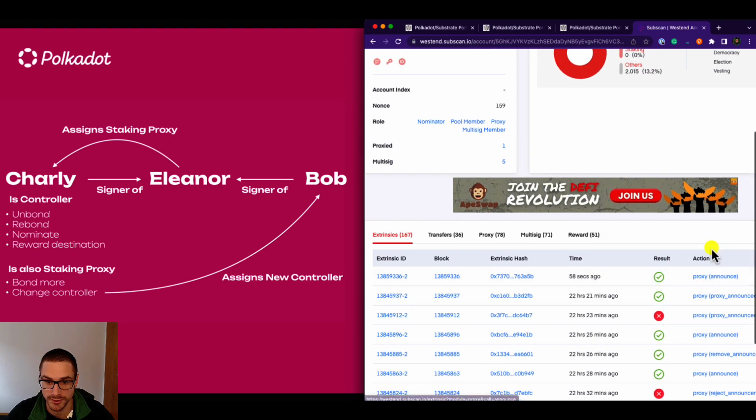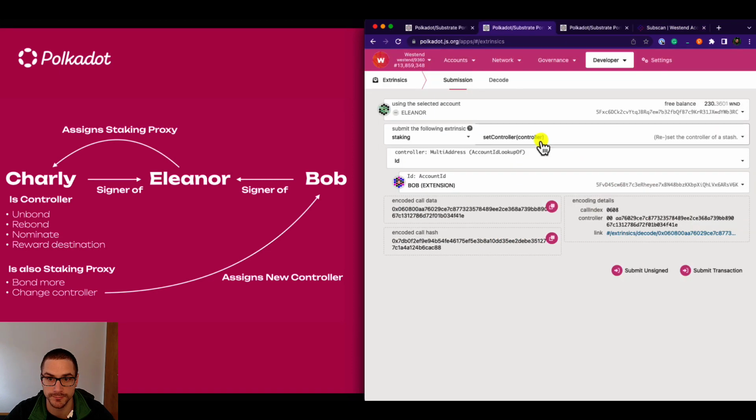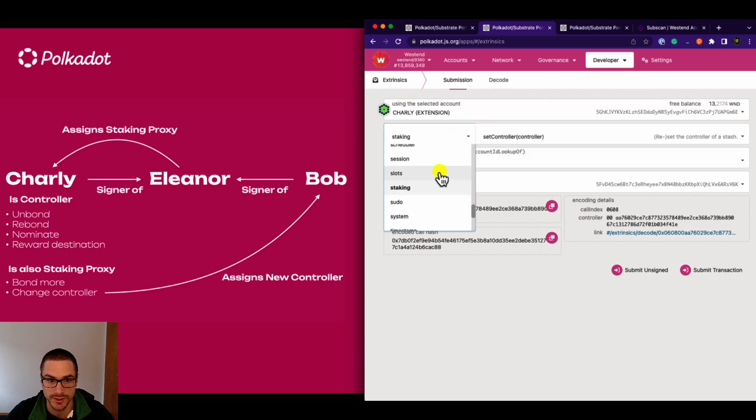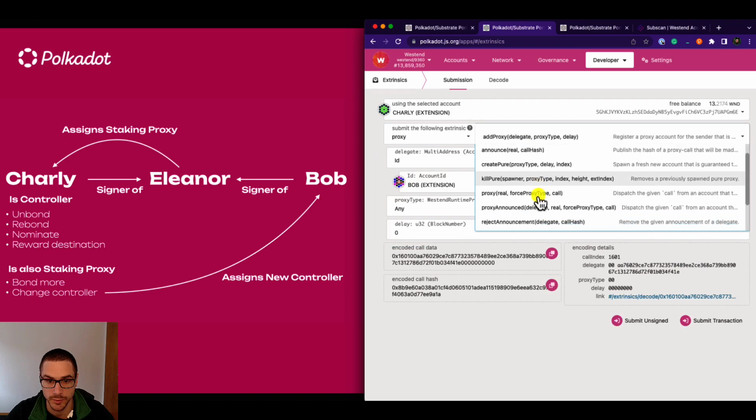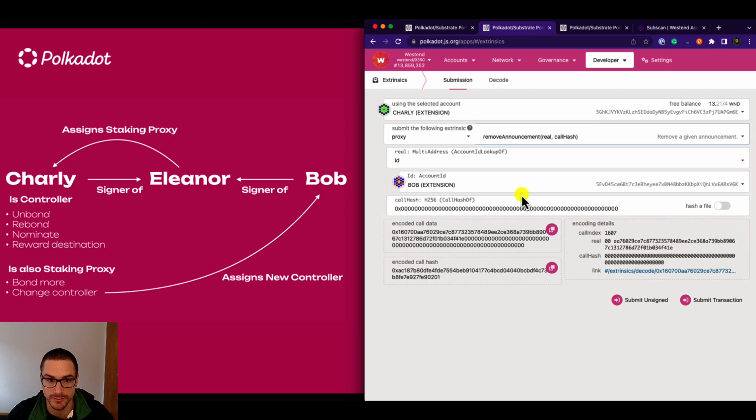If we want to revert it, because we are still within the 3 minutes of the time delay, we can go back to the developer tab. Then we select Charlie, we select the proxy pallet. Then we can use remove announcement if we want to sign with Charlie, or reject announcement if we want to sign with Eleanor. In this case, we use Charlie, we use remove announcement.